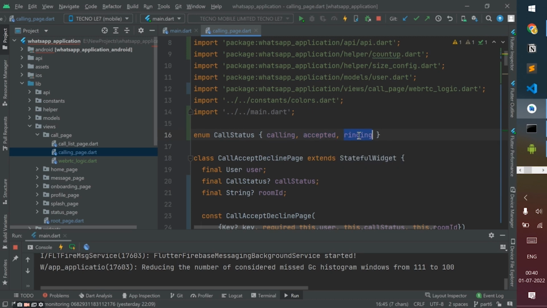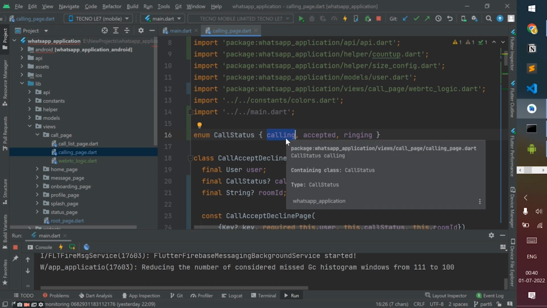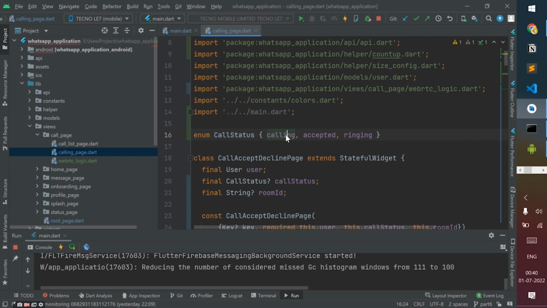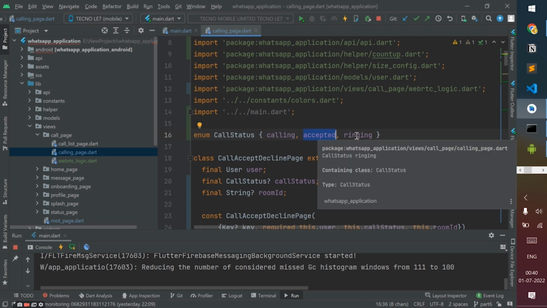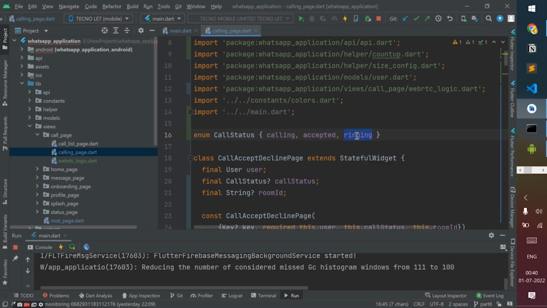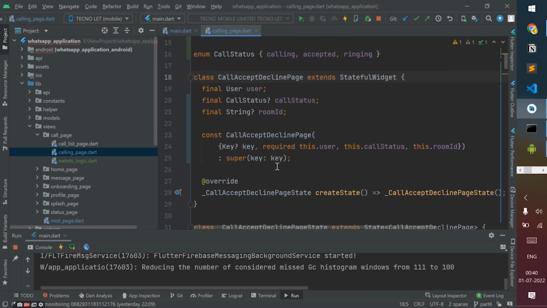Calling is, for example, person A is calling person B, then on A's phone, the call status will be set to calling. If B accepted A's call, then inside A's phone, the call status will be accepted. And if B's phone is ringing, then A's call status will be ringing. Right? So these three statuses I have applied here.